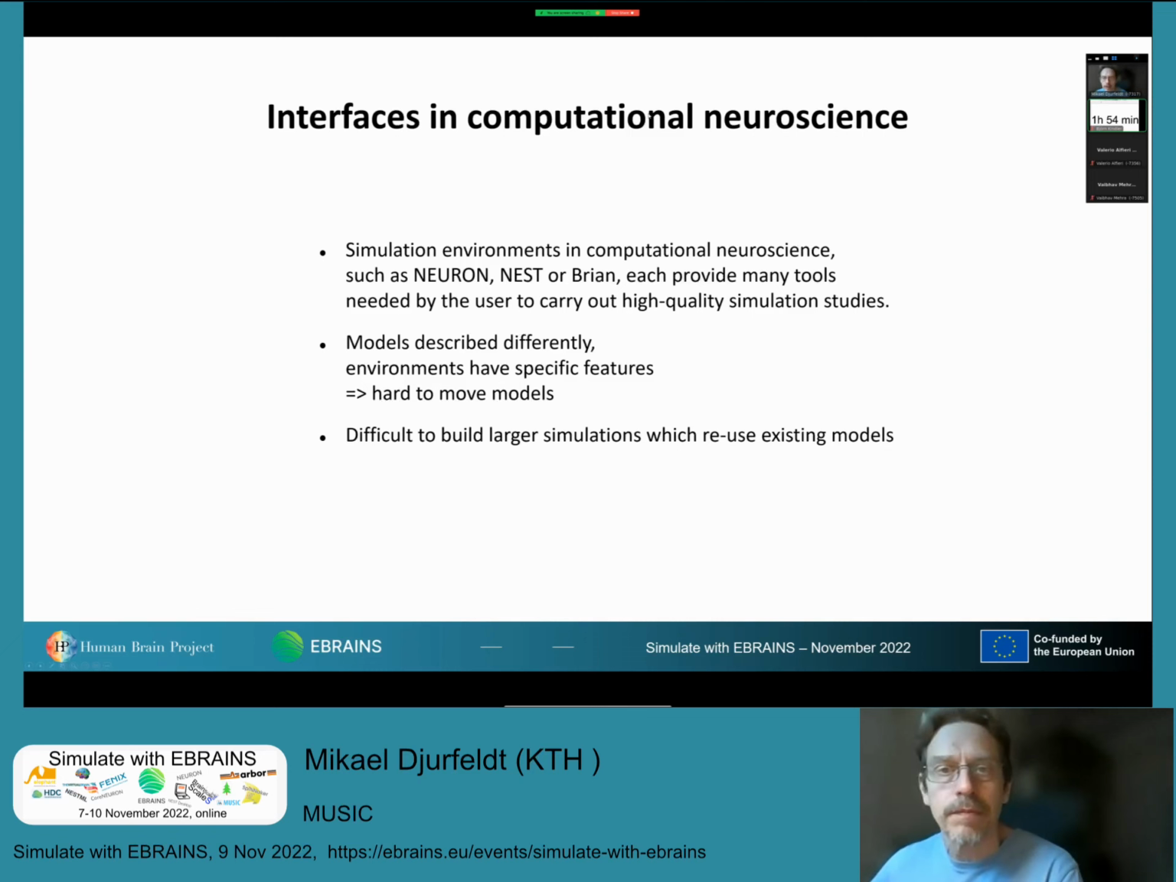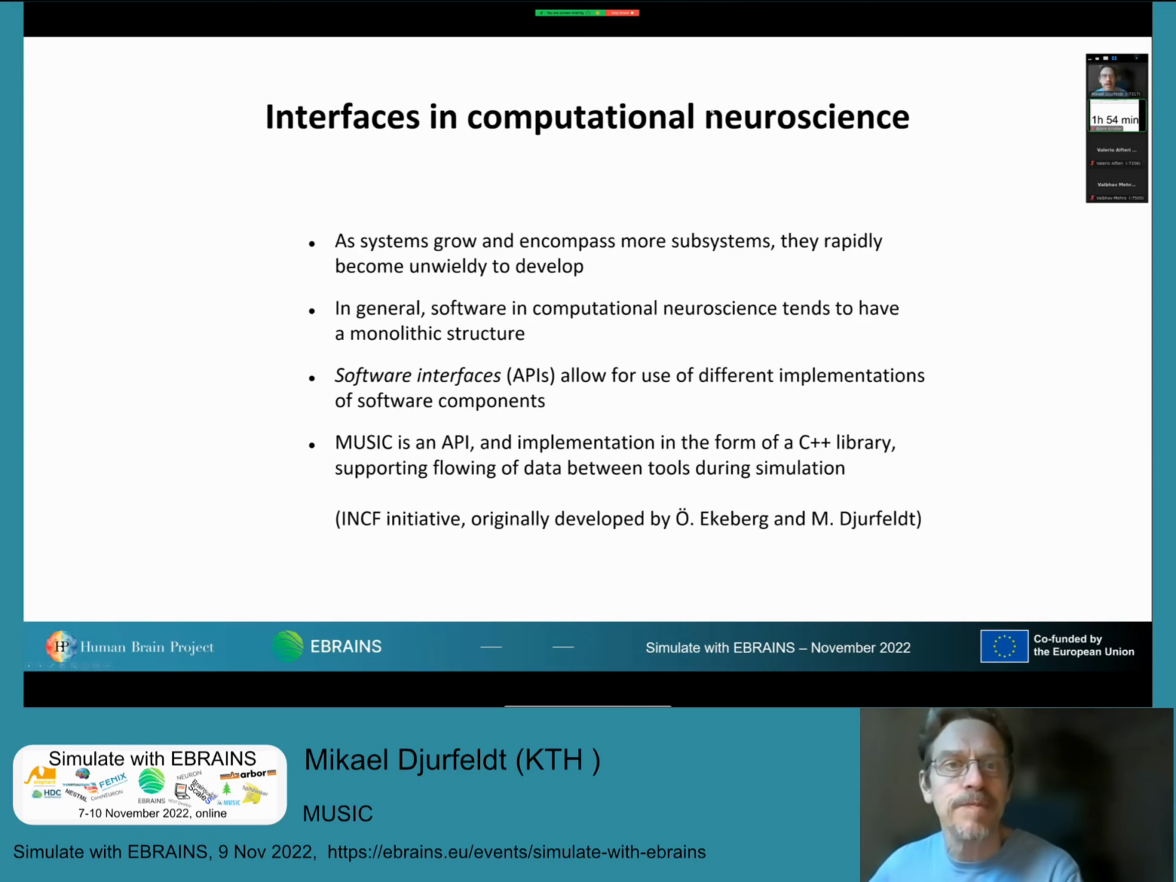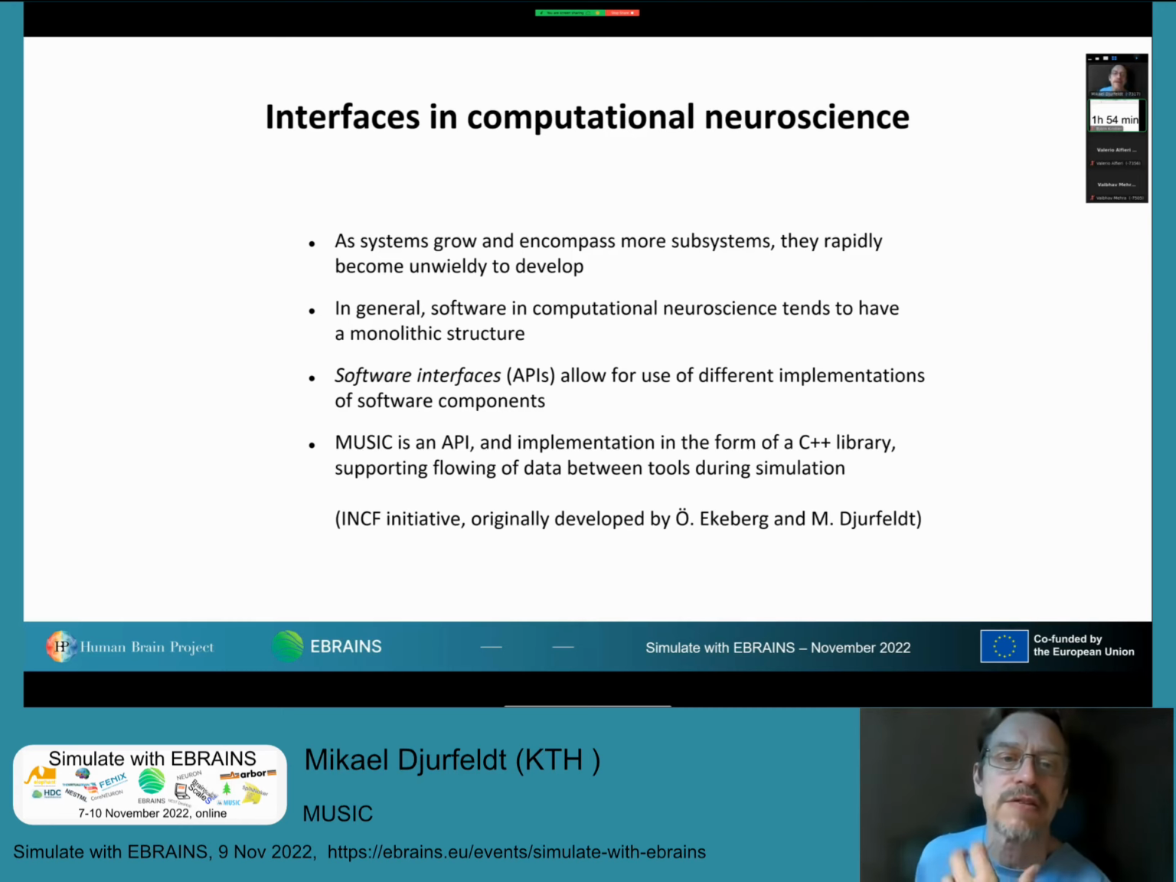So as systems grow and encompass more subsystems, they rapidly become unwieldy to develop. In general, software in computational neuroscience tends to have a monolithic structure. Software interfaces, for example APIs, allow for use of different implementations of software components. MUSIC is an API and an implementation in the form of a C++ library, which supports flowing of data between tools during simulation.